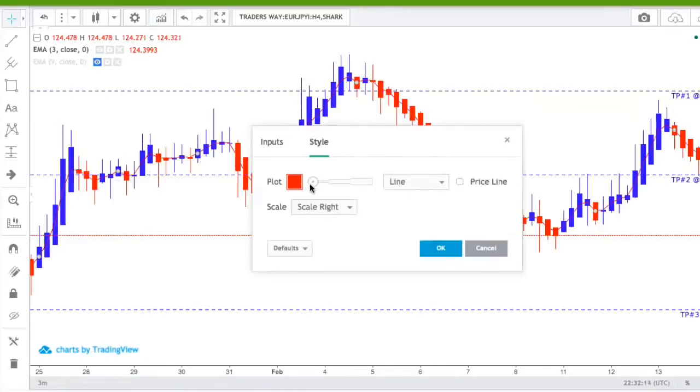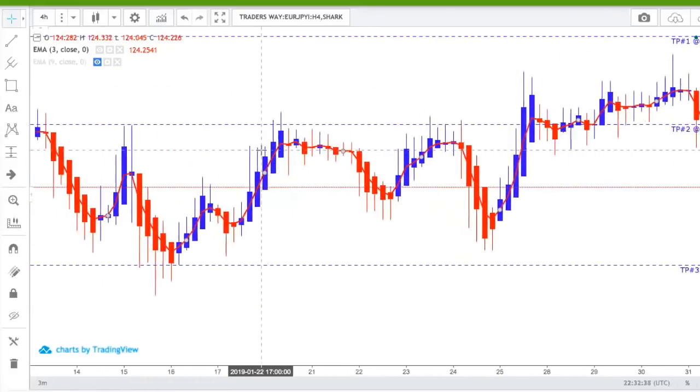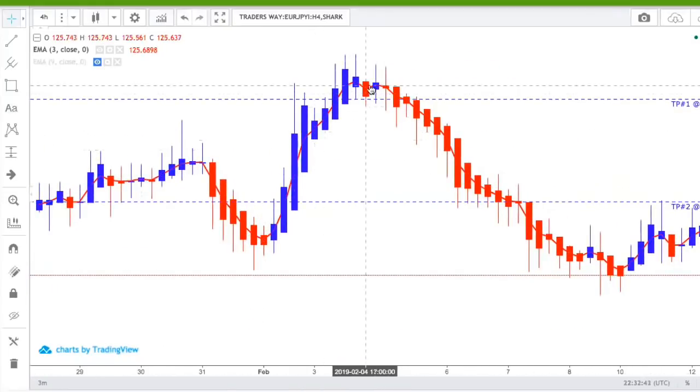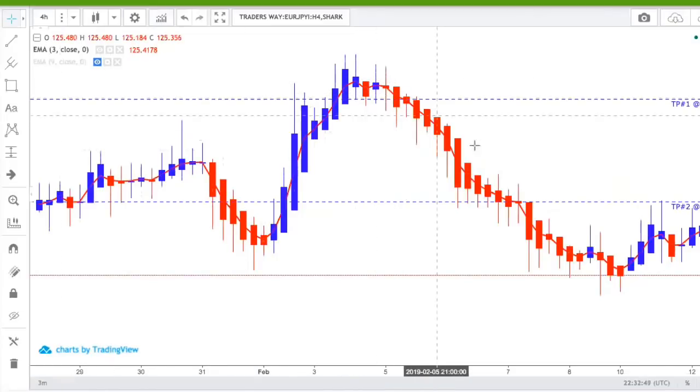We can even slide this bubble up a notch to make the line a little more bold. It might help you see. So input is 3, style, red. Now the reason why we look at this line is, notice that this line stays with price. It doesn't leave price. We want to see where this line goes flat across, or where this line goes straight, up or down. It doesn't matter if it's a buy or a sell.